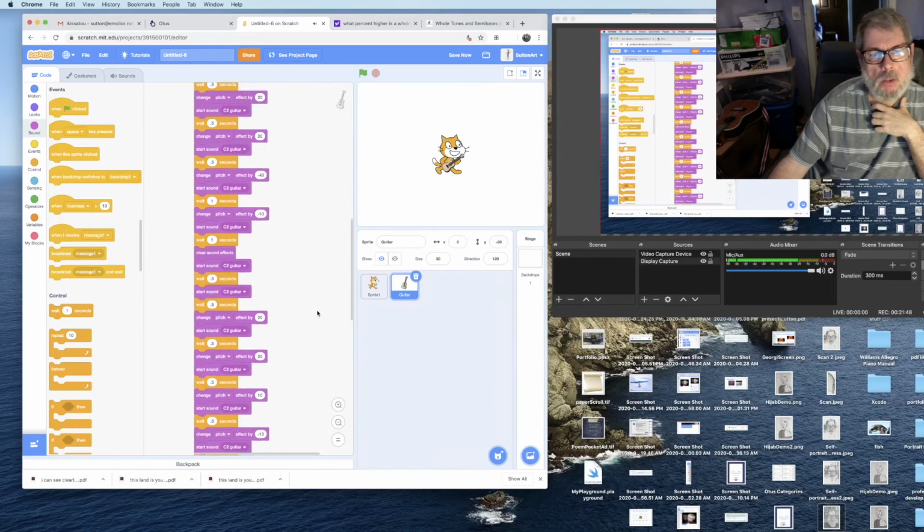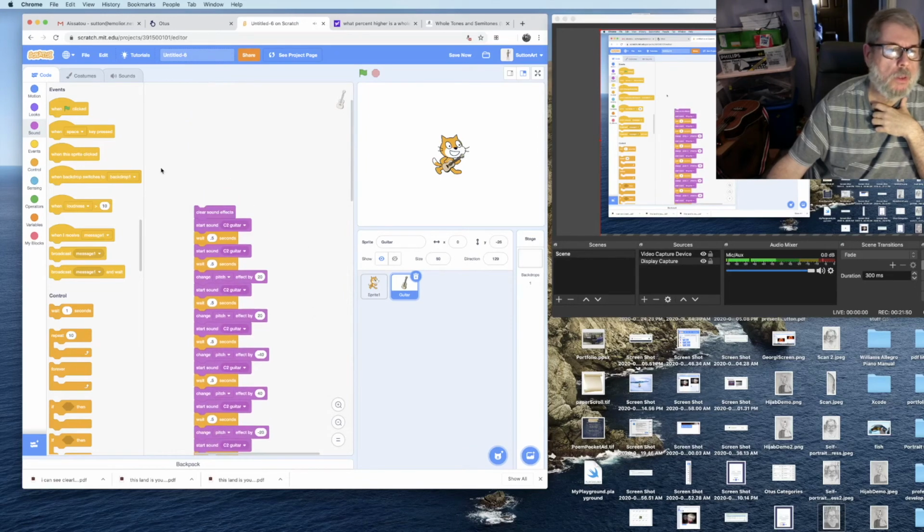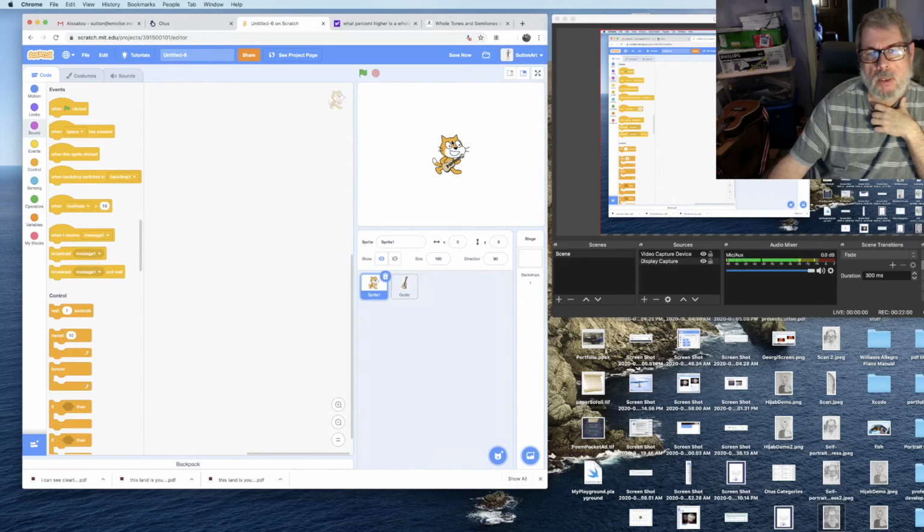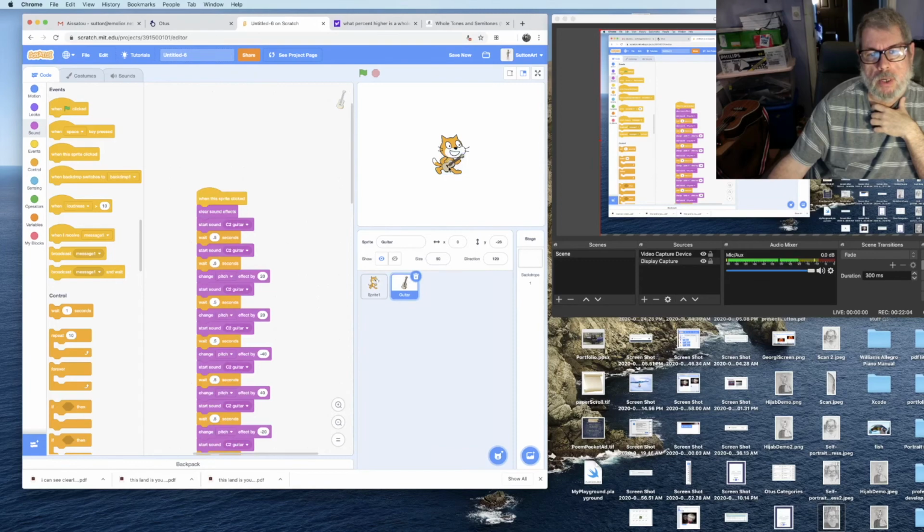And there we are. You can add one of the events to start it. Before I was using when the sprite was clicked, so I'll put that back on, and not when I click the cat, because it's not on the cat. The code is on the guitar. So when I click on the guitar, it's going to play the song.